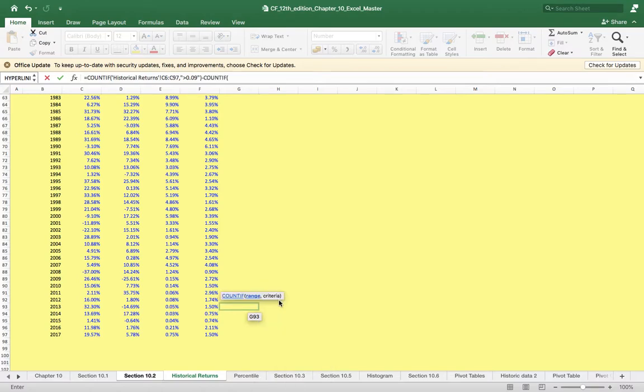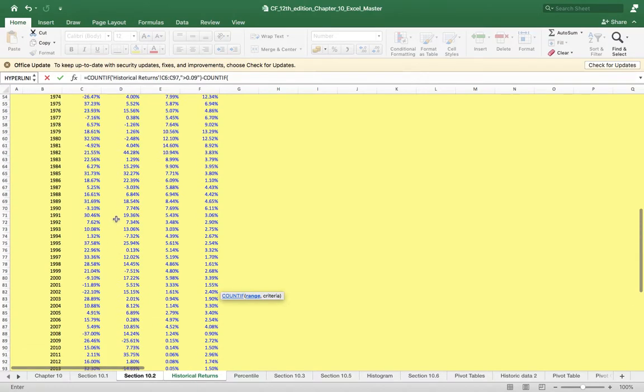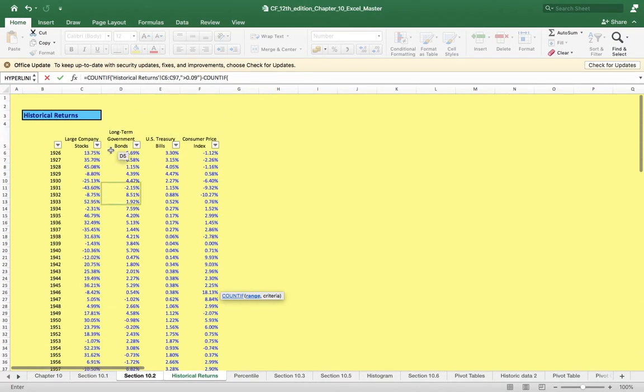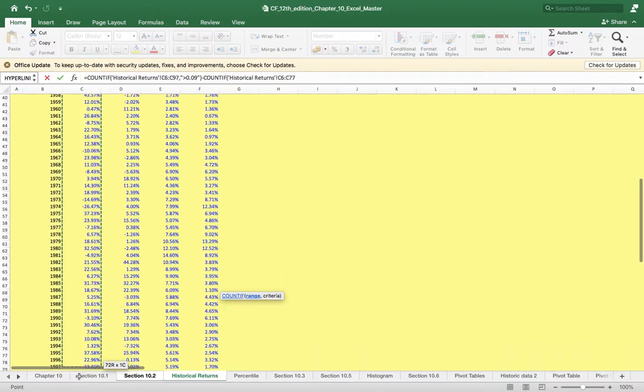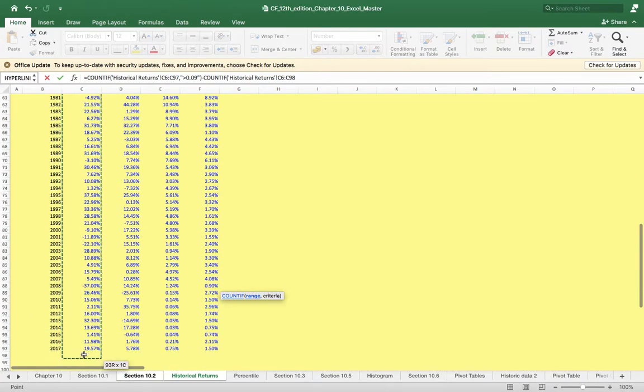Okay. Now again the data range. Okay, up to 2017, comma. Again, I will provide my criteria. My criteria is what? It must be greater than 23%, right? So, greater than 0.23. Inverted commas close, bracket close.